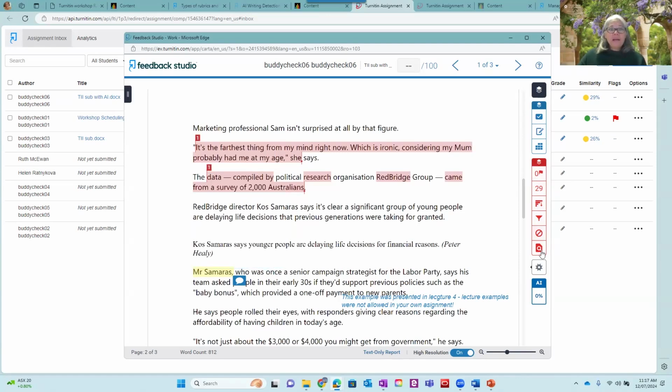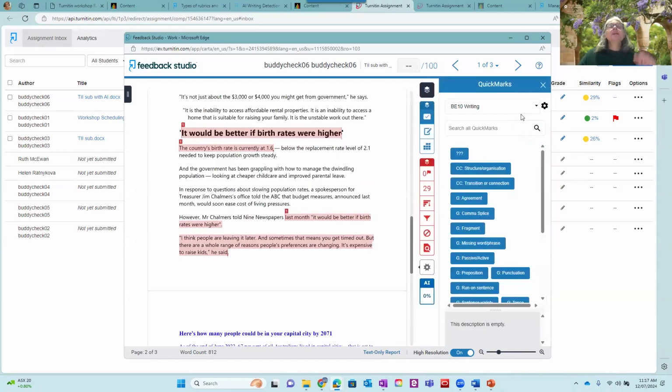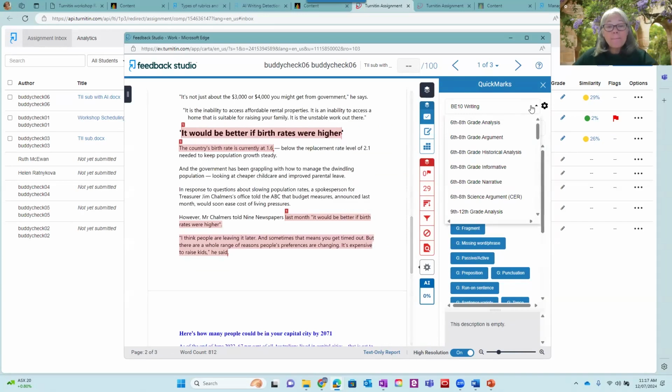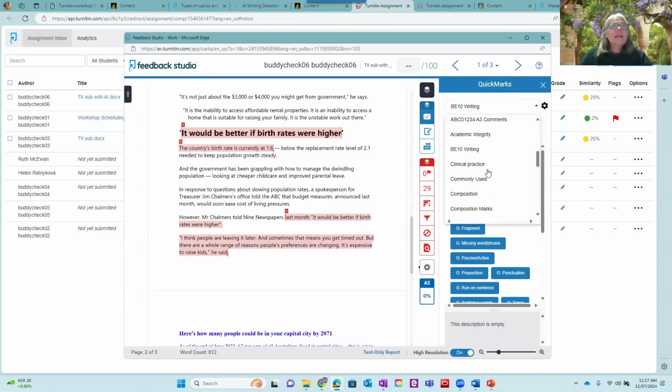Okay, remember the red panel is the similarity score and advice to you. The blue panel here is your feedback and marking. The top icon is the quick marks area. Quick marks simply means your comment banks. So I'm going to click on quick marks. I'm going to choose a quick mark set or a comment bank. So I'm going to come down here and find the one that I want.